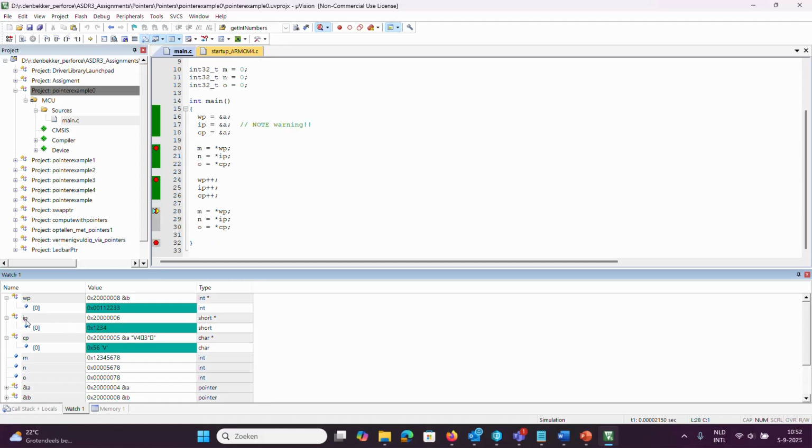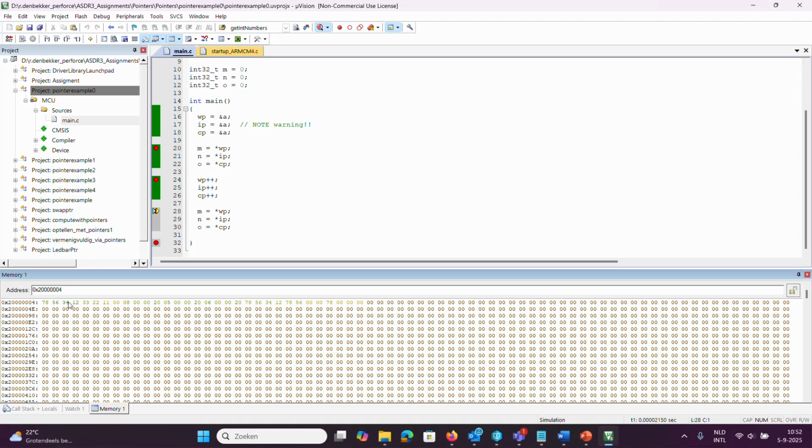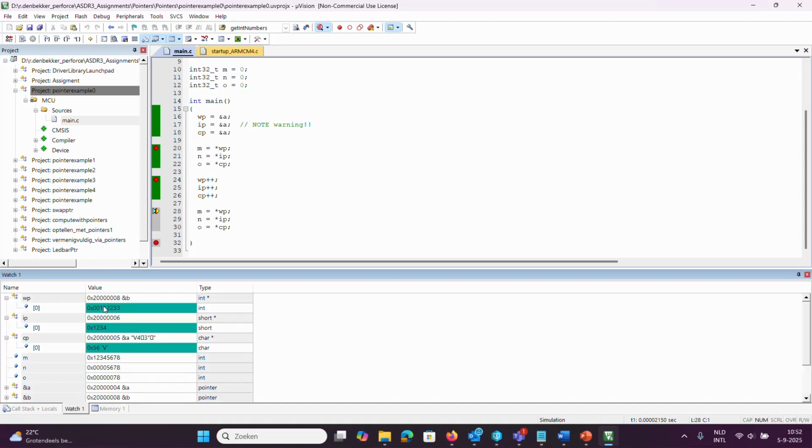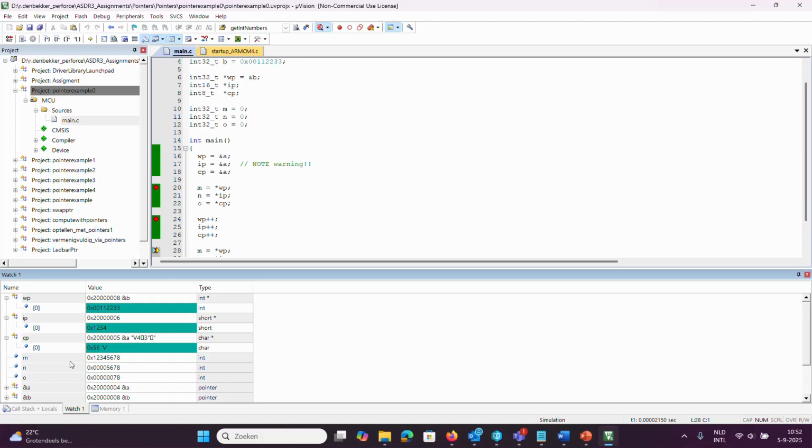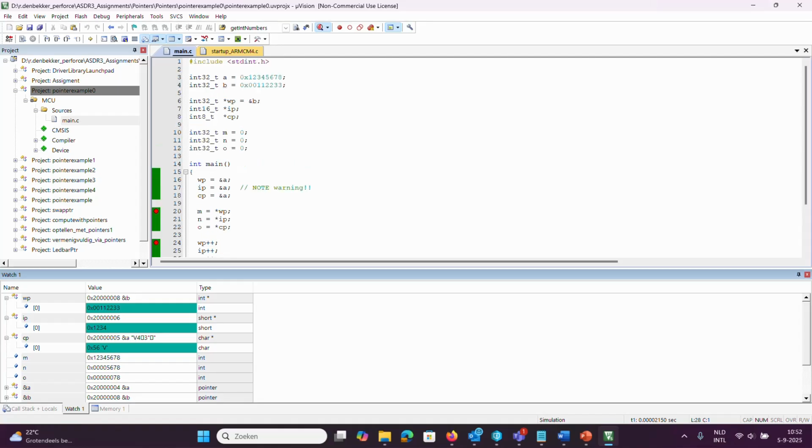But the 16-bit pointer now is only incremented by 2 and now points to the other half of A. So we now see instead of, what was it, 5, 6, 7, 8, it now points to 1, 2, 3, 4, so this half. And for the character pointer that only points to 16-bit, you see that it now has shifted from pointing to 7, 8 to 5, 6.